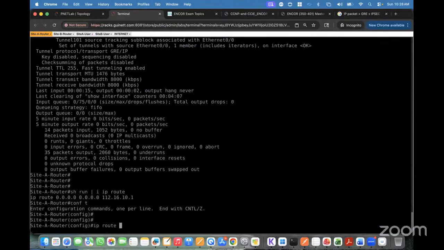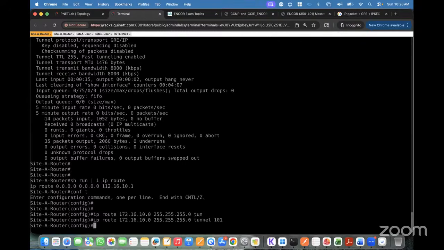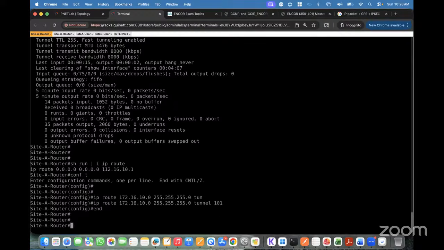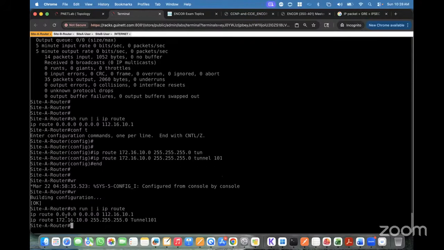I can put the static route, IP route 172.16.10.0 255.255.255.0. Next hop should be tunnel 101. That's all. Or I can put the tunnel IP address. That's the way my traffic is going to happen. So this is done. Now you can see I have the new static route entered here.